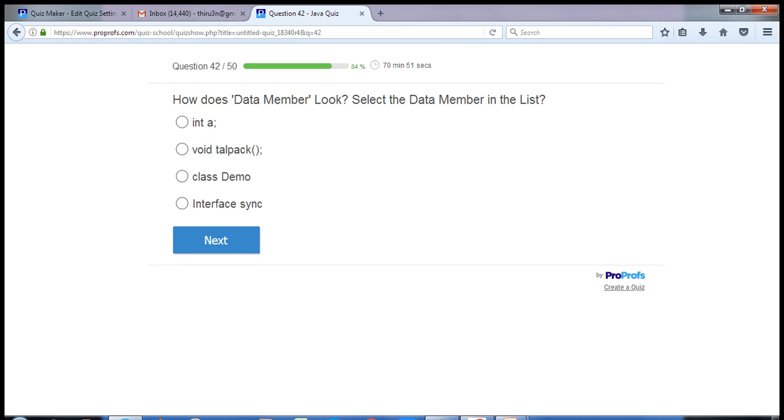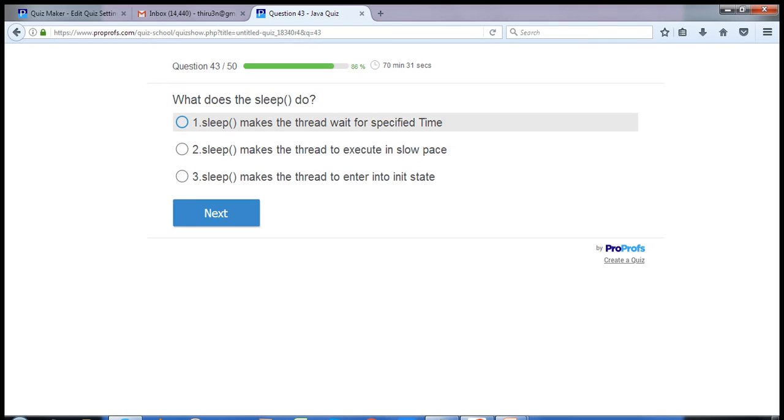And next, 43rd question, what does the sleep method do? First option, sleep method makes the thread wait for some time. Second option, sleep method makes the thread execute at a slow pace. Third option, sleep method makes the thread enter into init state. So this first option, sleep method makes the thread wait for the specified time, is the right answer. The sleep method is used to make the thread wait for some time, for a specified time. We can specify the time in milliseconds and nanoseconds.